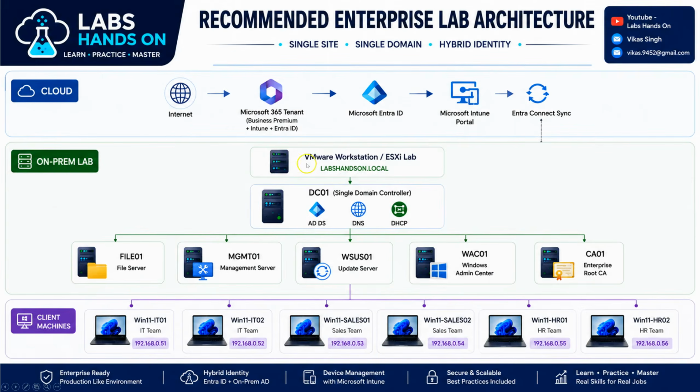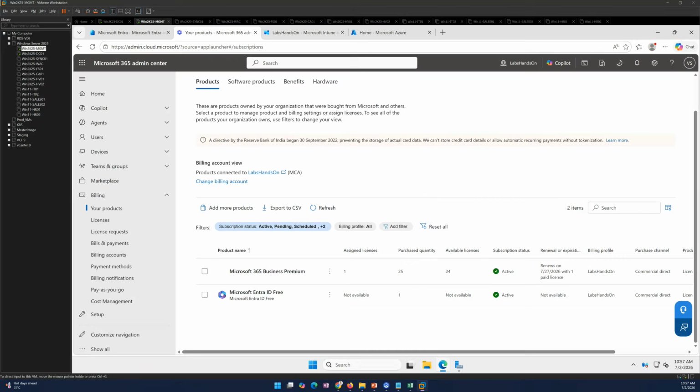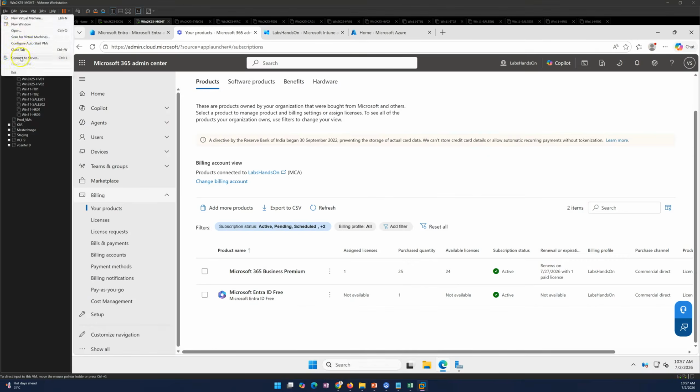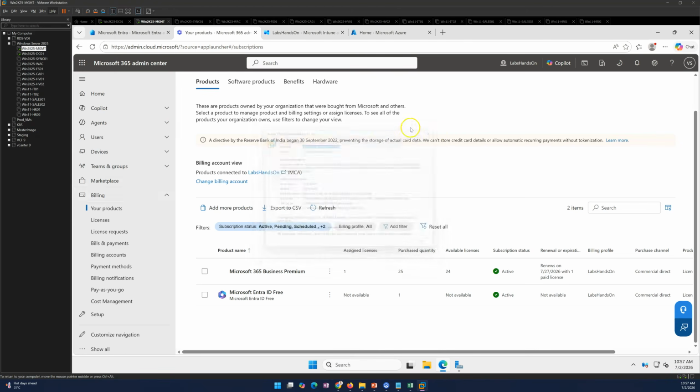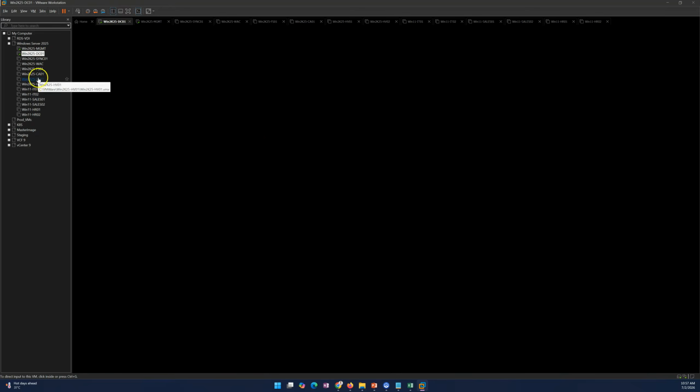And then I got my on-premises setup, my VMware Workstation basically. I'll show you, this is my VMware Workstation 17 Pro. On top of this, I'm running multiple virtual machines. So I have set up all these servers and client machines to cover basically this Entra ID course.